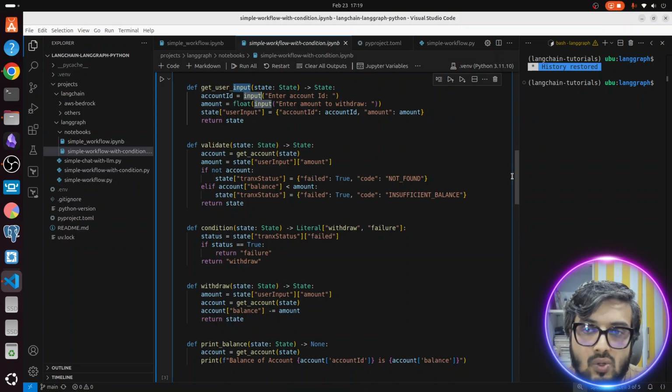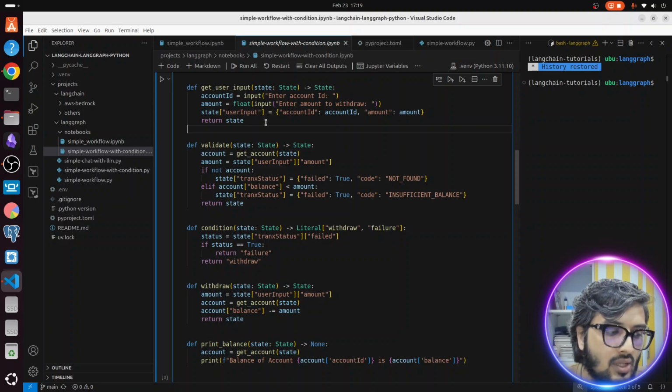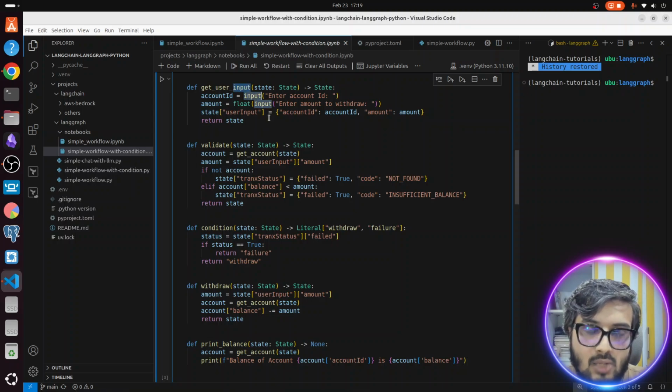Here, those who are reading about interrupt and why we need interrupt, make sure that they are different. We can still take the input from the user without even using the interrupt function of LangGraph. It has its own use case. We will cover it in an upcoming video.